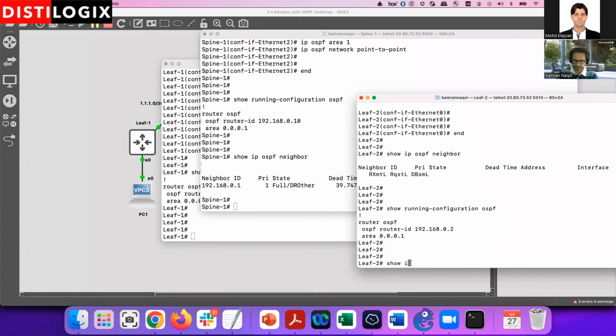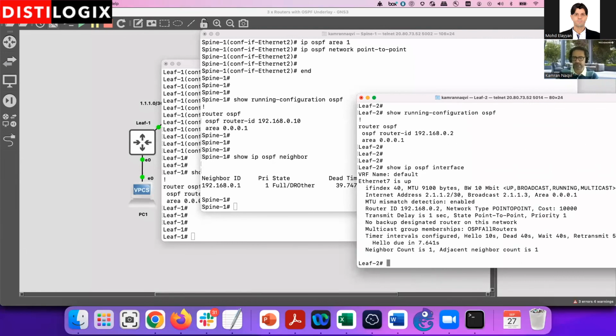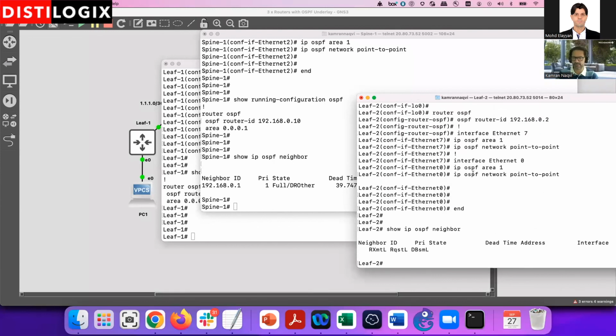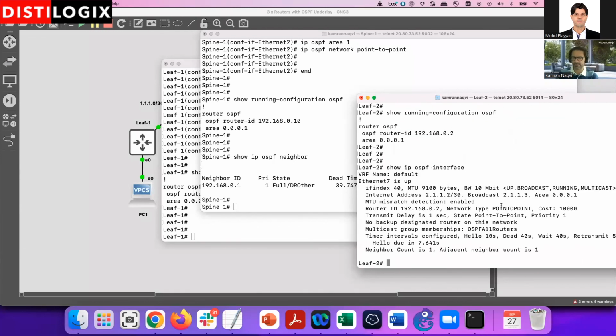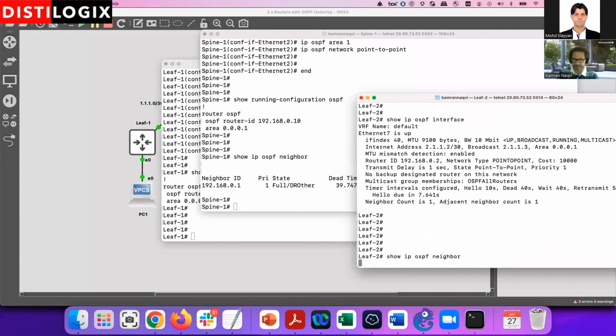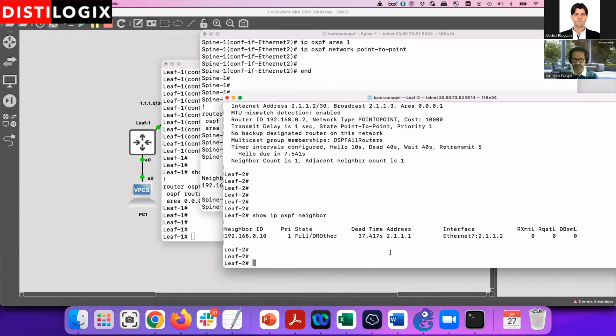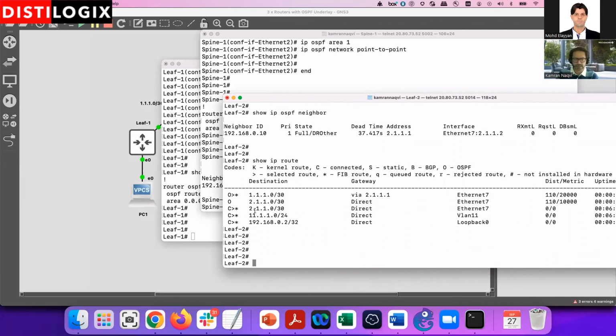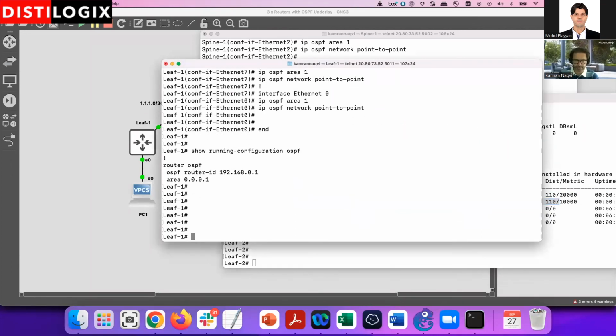It is there. Show IP OSPF interface. Ethernet 7, why not Ethernet 0? It should show Ethernet 0 as well. Okay, I need to check that bit. Show IP OSPF neighbor. Yes, so the neighbor is up. Good. Am I learning any route? Show IP route. 2.1.1. It's learning. It's not learning 10. Network 10 is not here, so let's troubleshoot it.